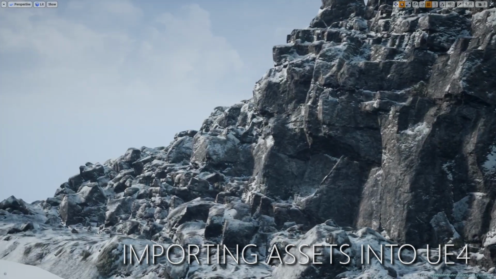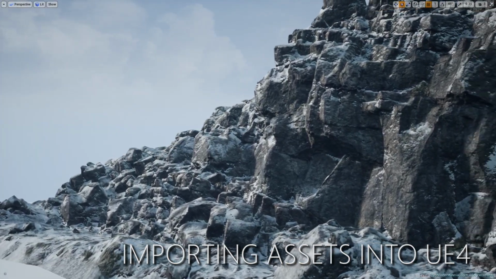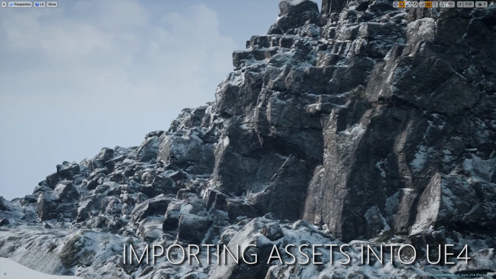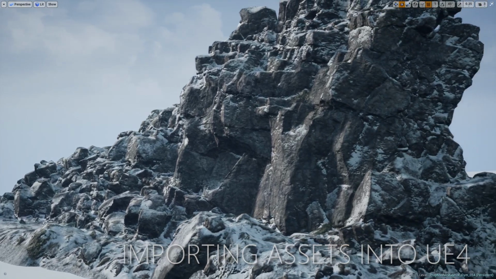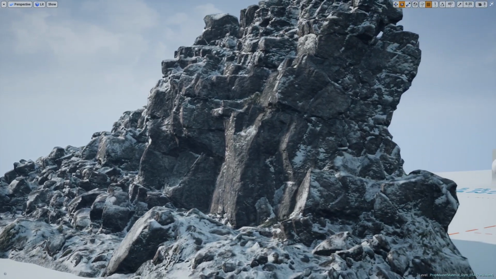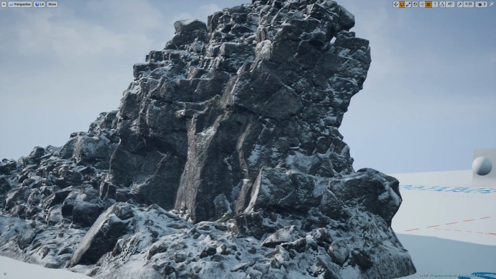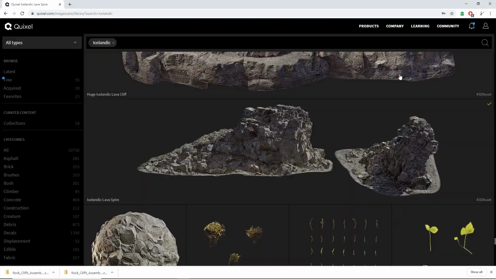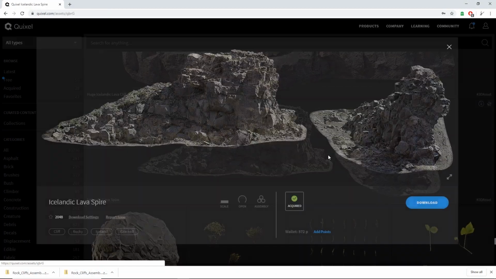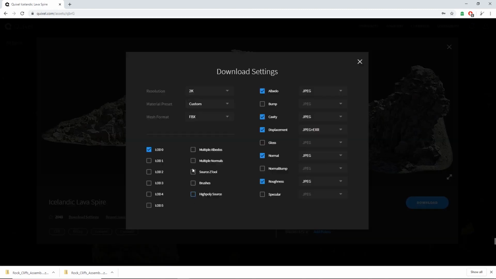So I'm just going to be showing you guys how you can import Megascans assets or any assets basically directly into Unreal 4 for use with my Prop Master Materials V2. I've already logged into Megascans, found the rock that I want, and I'm just going to go to the download settings. Usually I'll choose Unreal 4 because that's the program I'm going to import it into.